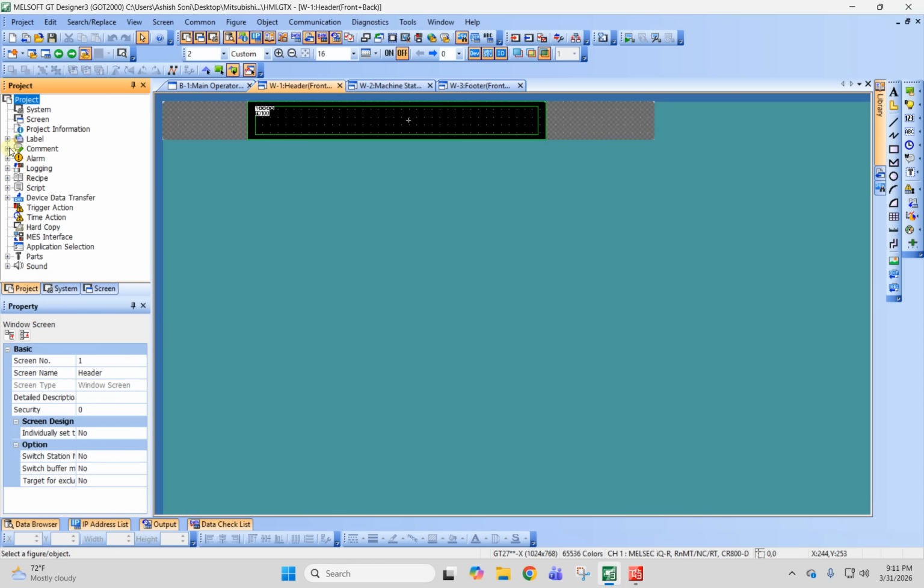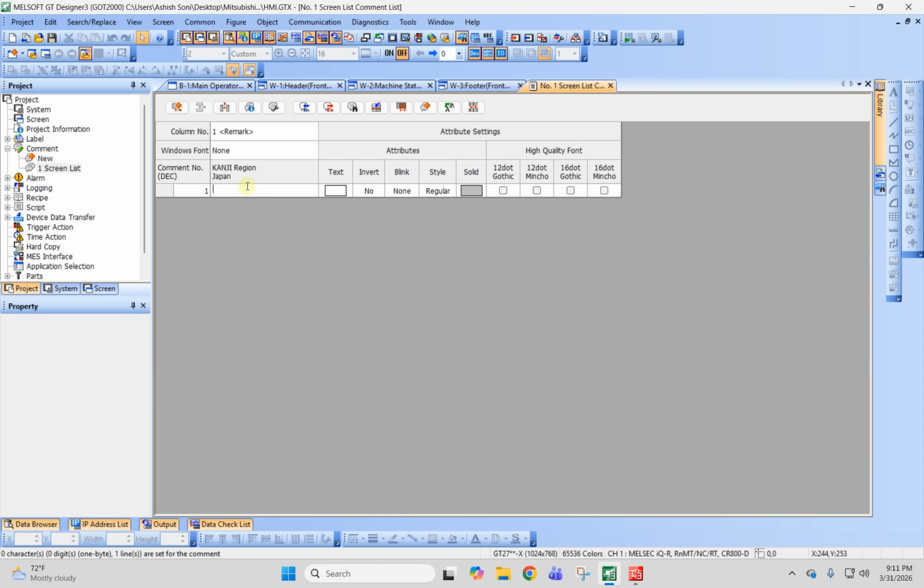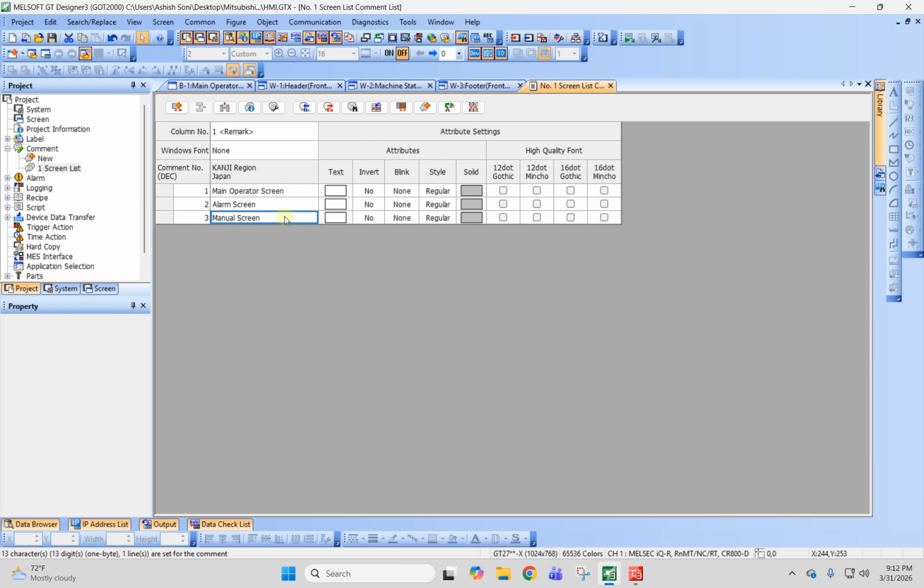So, okay. I'm going to go to my comment, add one. Number one, we'll name it as screen list. And screen one is main operator screen. Then we'll go to add a couple of screens so you can see it. Alarm screen. And we would also make a manual screen. So there are 3 screens that we just added.